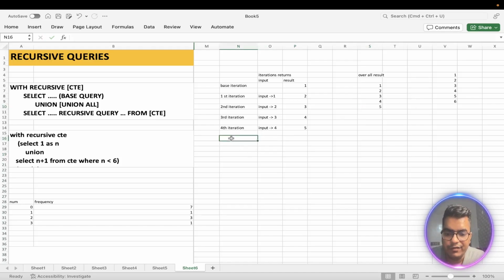Now we are in the fifth iteration. Input is 5. It will return 6. We check whether 5 is less than 6. Yes, it is less than 6. This is not an exit condition. So the 6 will also be added to the overall result. Now we are in the sixth iteration.